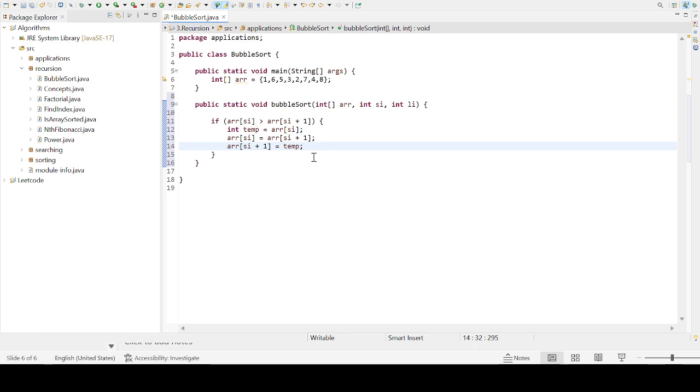So that's the logic for checking. If they're wrong, then we will swap it. After this logic, we need to check for the next two adjacent. So how we will check it? We will call this method, and we will increment the value of si, the starting index.